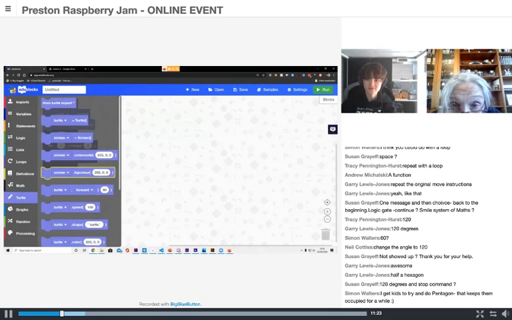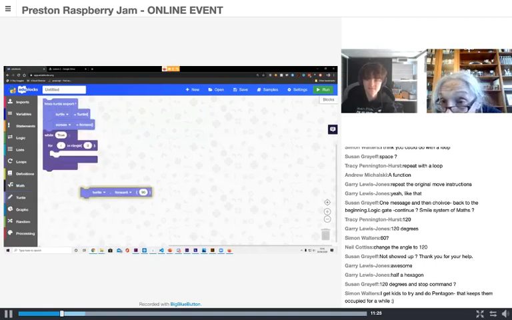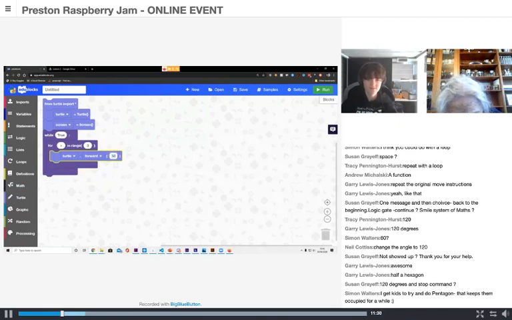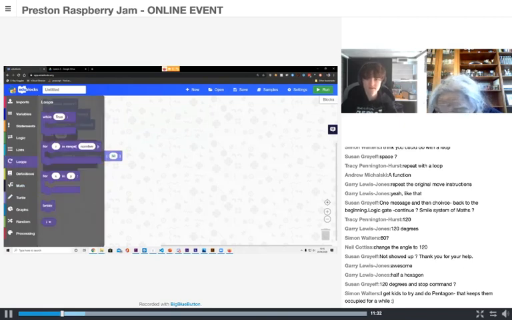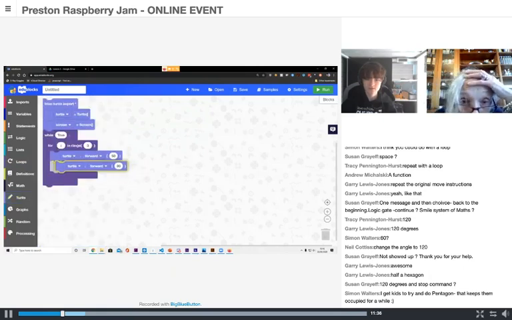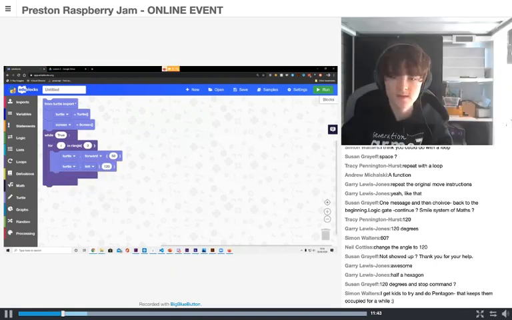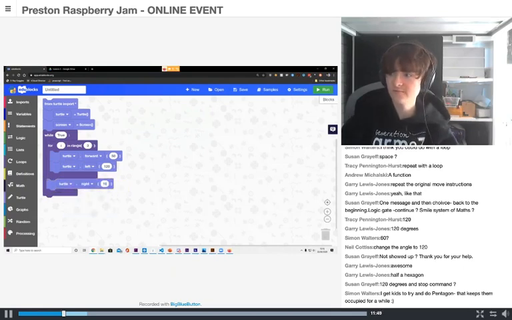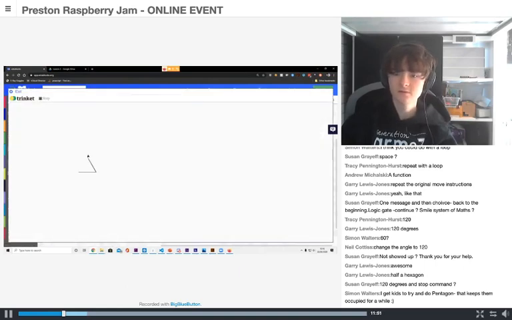and then go into turtle, get a forward block, change that to 50, get a left, I keep clicking on the wrong thing, change that to 120, and then add right at the bottom there. And then change that to 10. And if we run that, we see that we start to get a pattern.